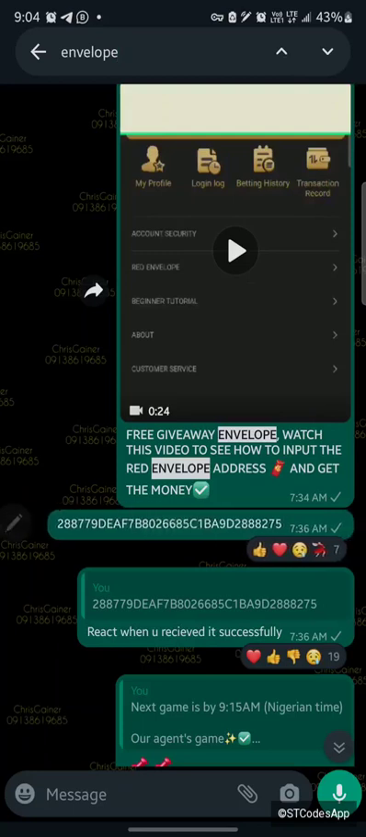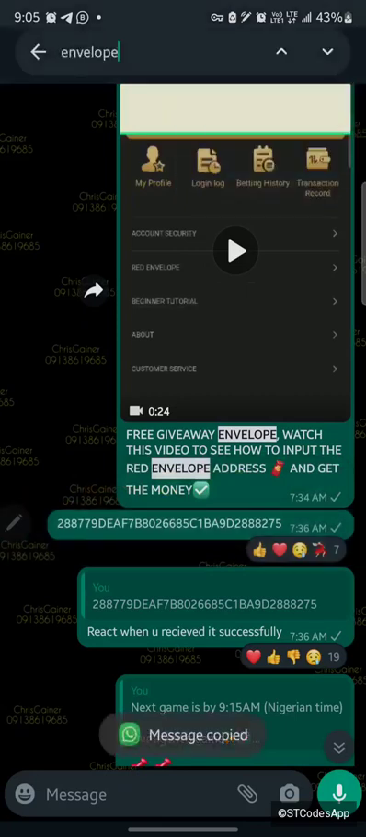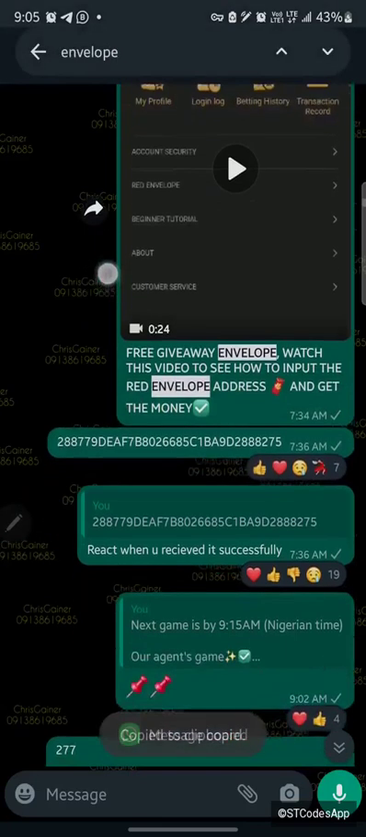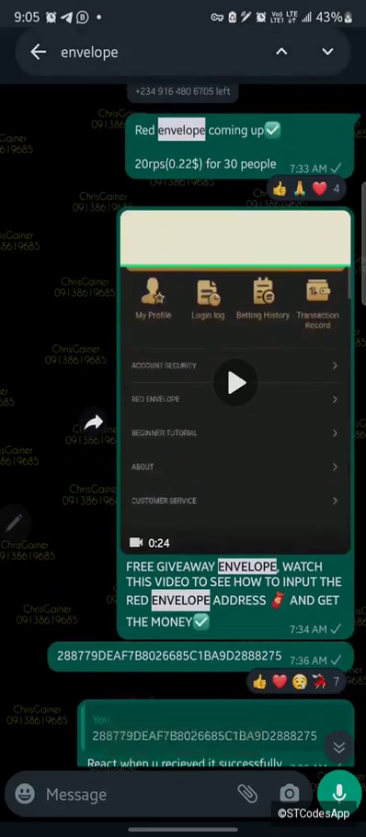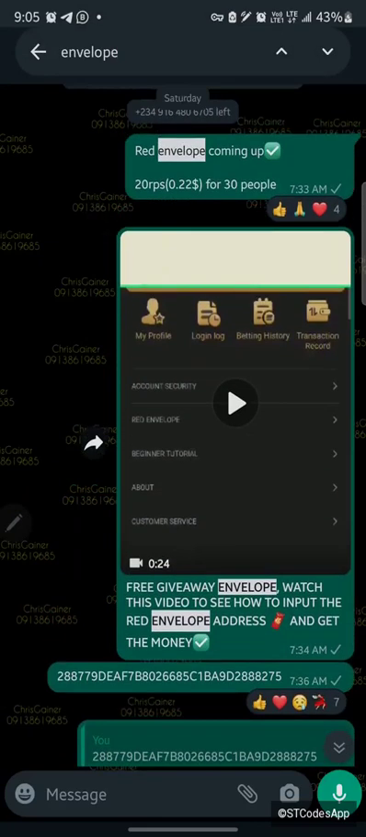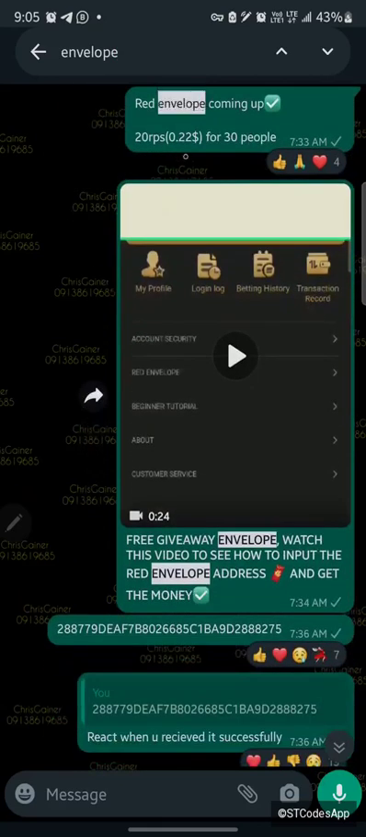So when a red envelope is being posted, you just copy it immediately, because sometimes it's limited to a certain number of people, sometimes 20 people, or 30 people. As you can see, I normally announce it: red envelope coming up, you get 20 rupees, which I already showed you guys how to calculate. So these 30 people will receive 20 rupees each, first 30 people to claim it.